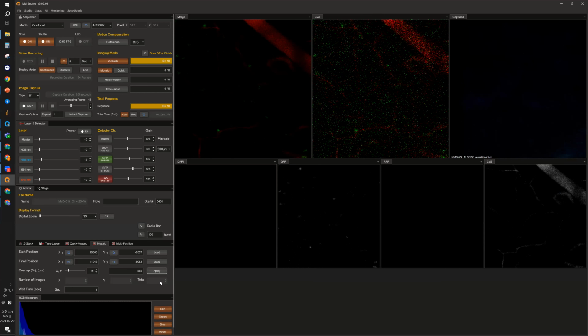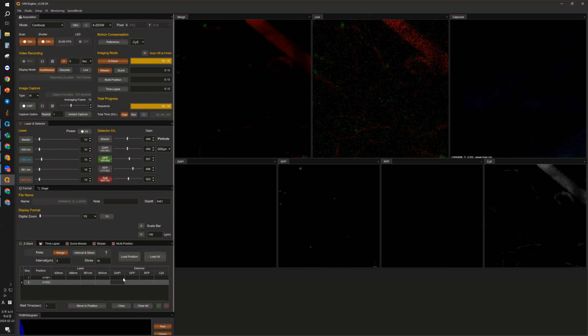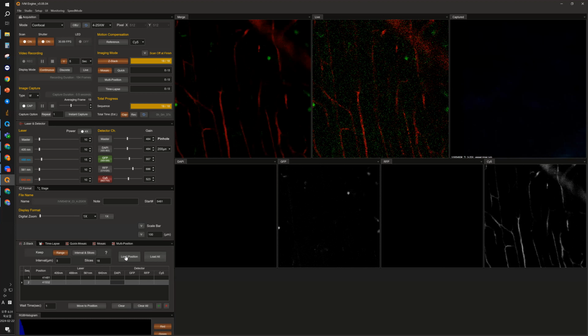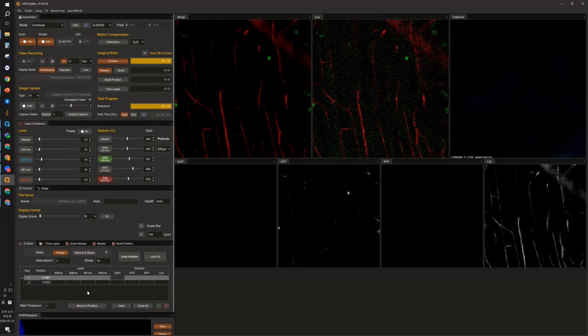Additionally, on the same field of view, coordinates of the Z would be loaded from the surface to the bottom with an interval of 5 micrometers from top to bottom. So the total imaging depth would be about 100 micrometers.